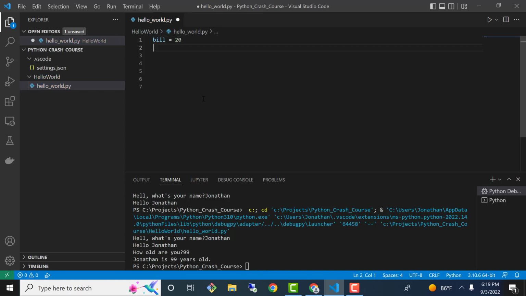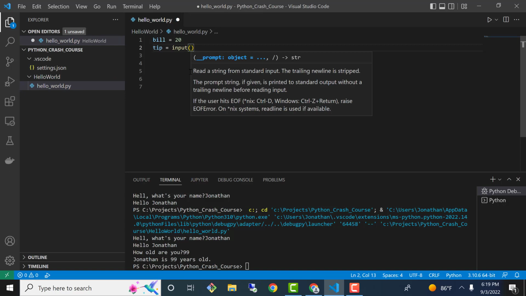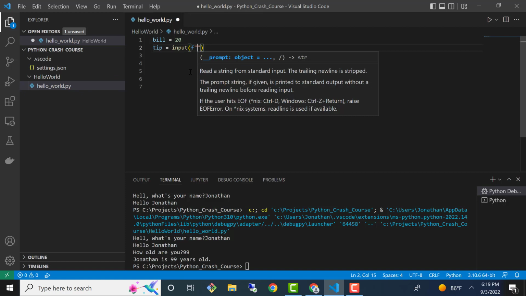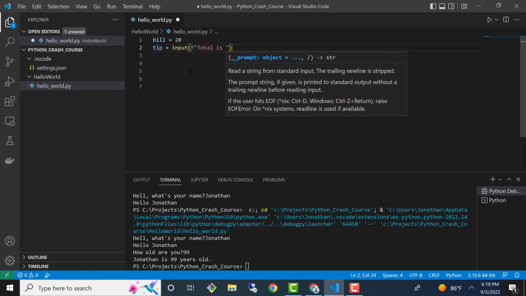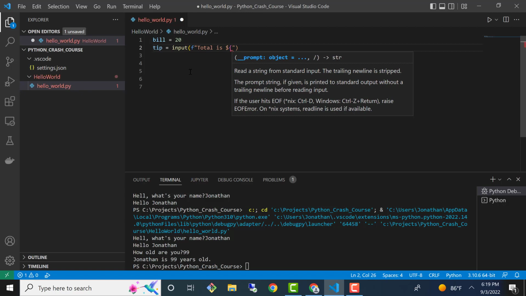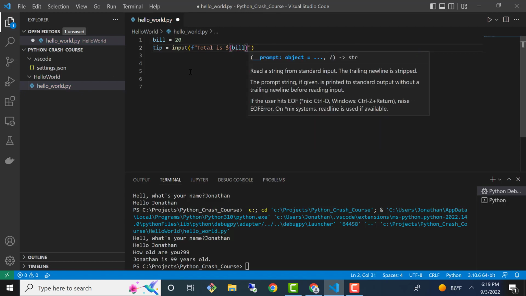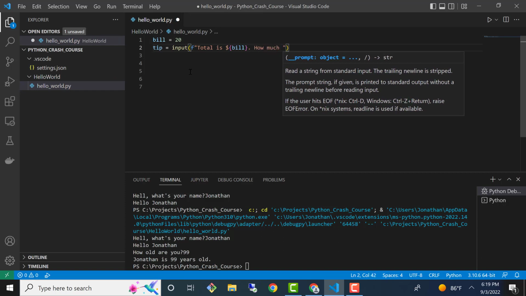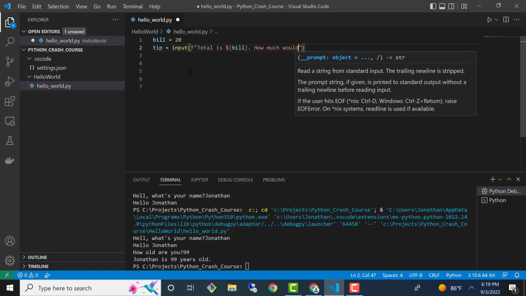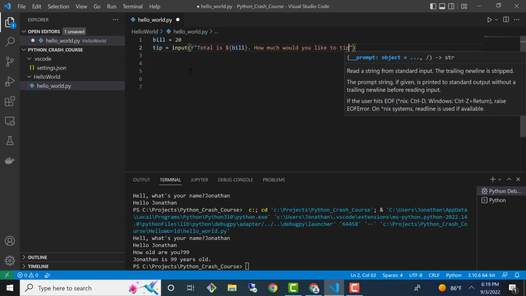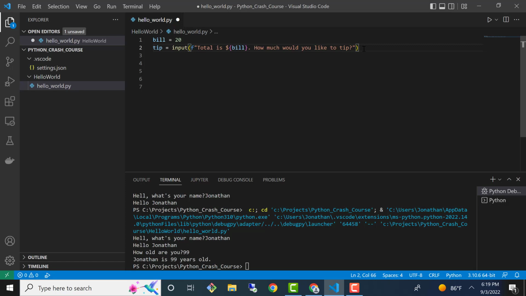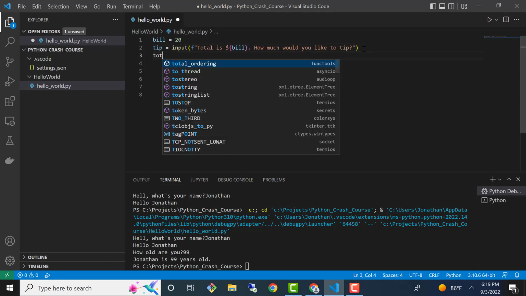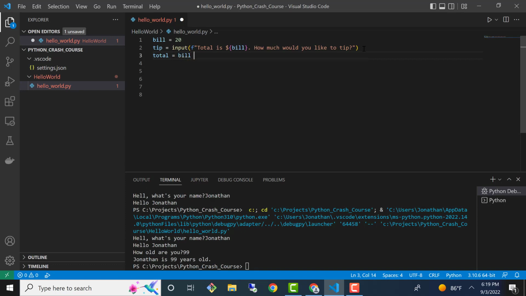Okay, and then we can gather the tip amount from the user by using input. So we might want to echo the bill total, like maybe we'll use a formatted string and say your total is, we add a $ sign there, and we'll say bill. We say, how much would you like to tip? Okay, we'll assume they're being nice and they want to add a tip. And so then we can calculate the total, right? We can say total equals bill plus tip.